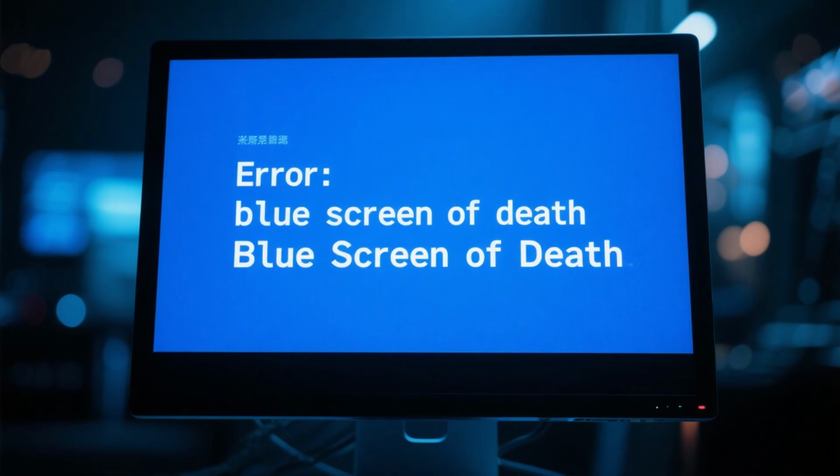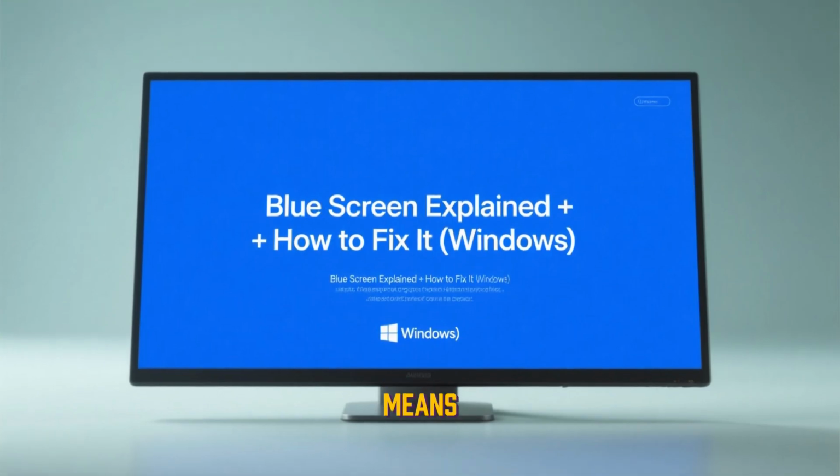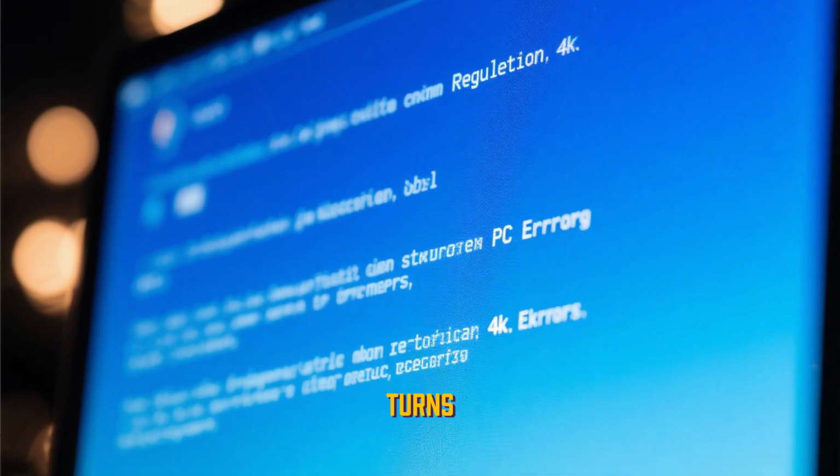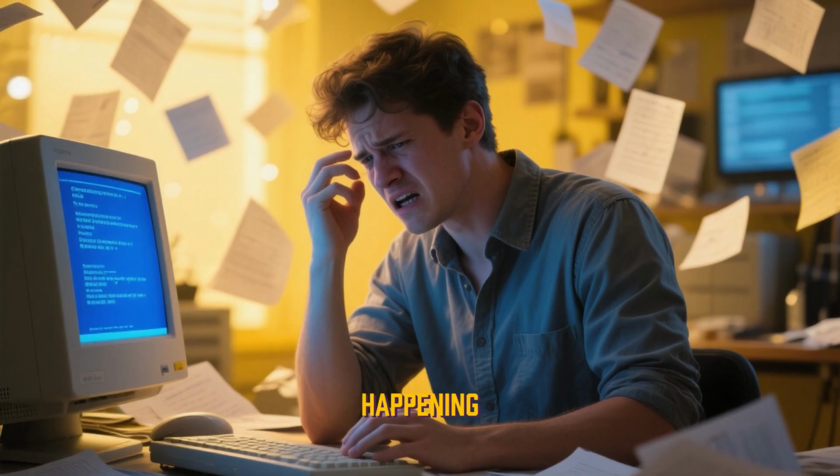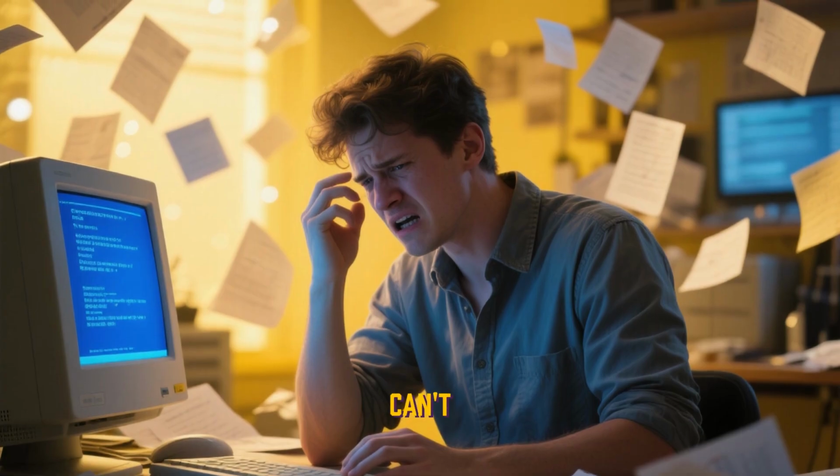If your computer shows a blue screen and restarts, here's what it means and how to fix it. Your screen turns blue, shows an error message, and your computer restarts on its own. This keeps happening, and you're losing work or can't use your PC normally.